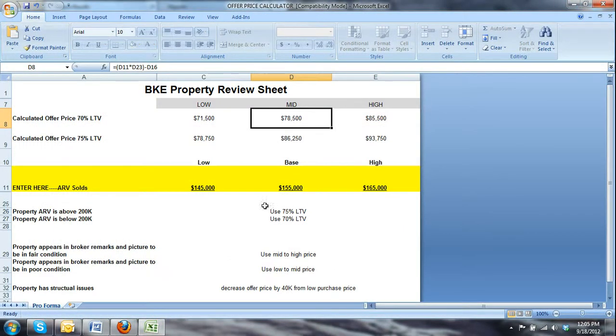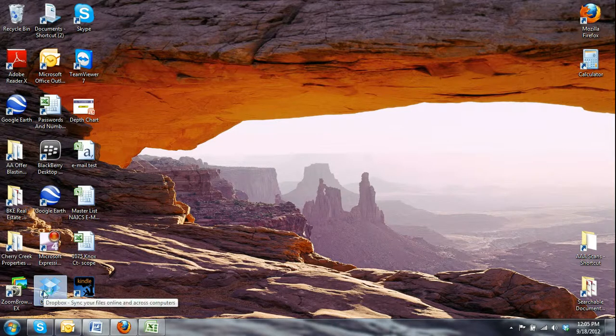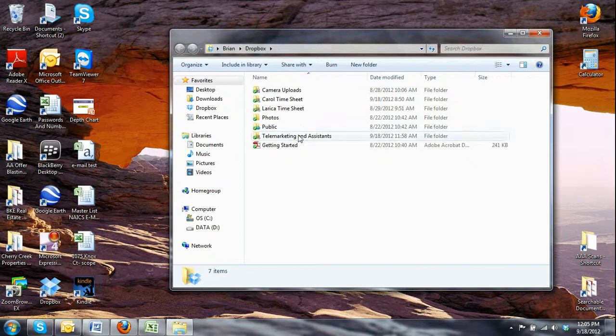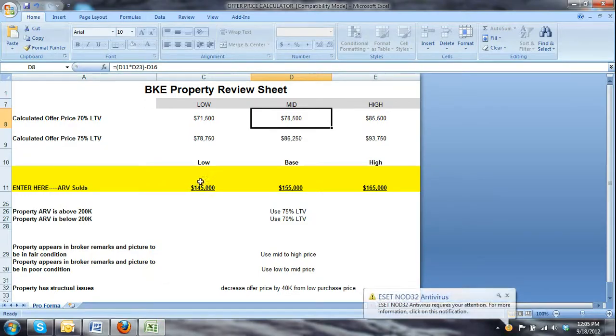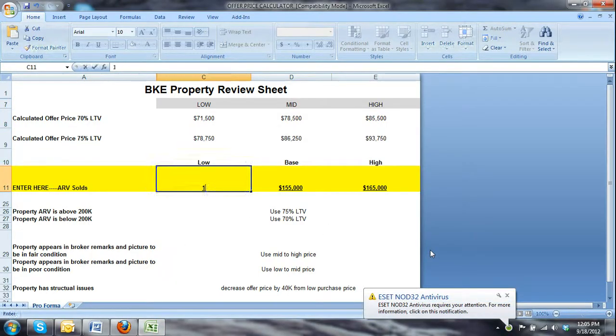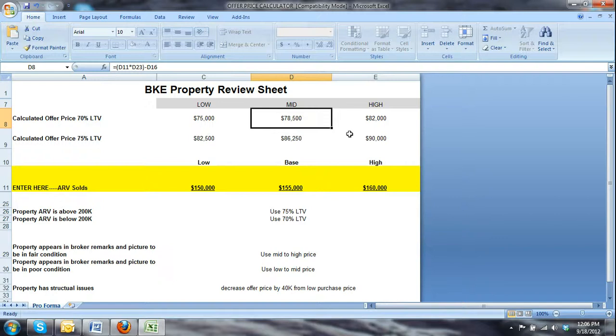No, I'm sorry, not under training. It's under telemarketing and assistance. It's offer price calculators right there. So anyways, pull that up. Let's say whatever range, we're going to do 150, 155, and 160. This offer price calculator automatically calculates the prices that we're going to use. These are our ARV prices, and I'm going to relabel this so that it says that.